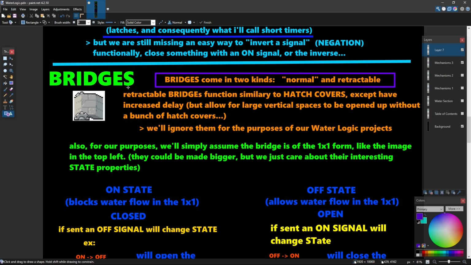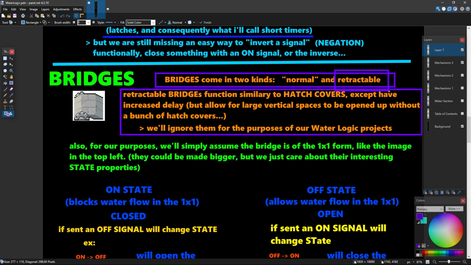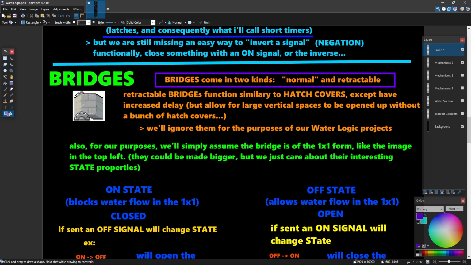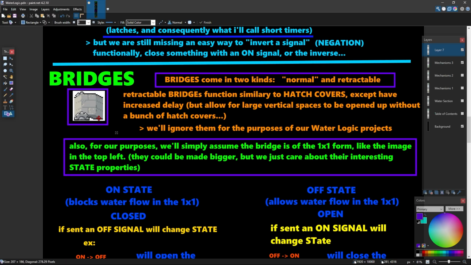So retractable bridges function pretty much like hatch covers, right? Their only difference is that they have a slight delay included. We could use bridges like hatch covers if we just use their retractable version, but there'd be a slight delay. So we'll ignore the retractable bridges for our water logic purposes. We're just going to assume they're in this one-by-one form. They can be made bigger, but it doesn't really affect their state properties or how they behave.